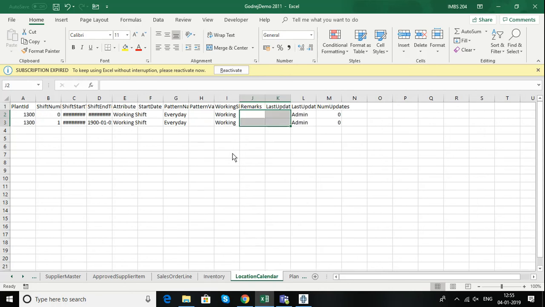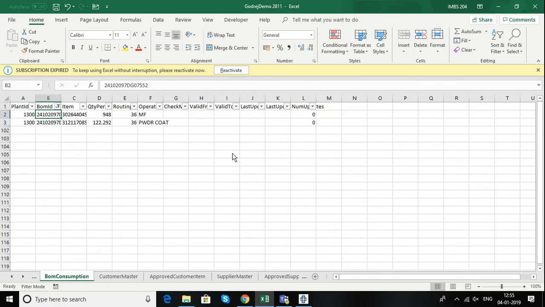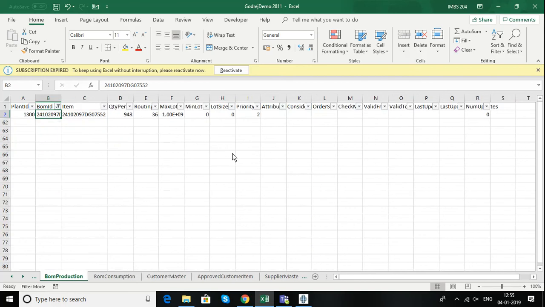Now location calendar again. Just one more thing. In bomb production, did you tell them about the lot size, batch size, min, max, increment? Okay. Bomb production. Okay. So over here, we'll come back to bomb production. Now there are other columns such as max lot size, min lot size, increment.